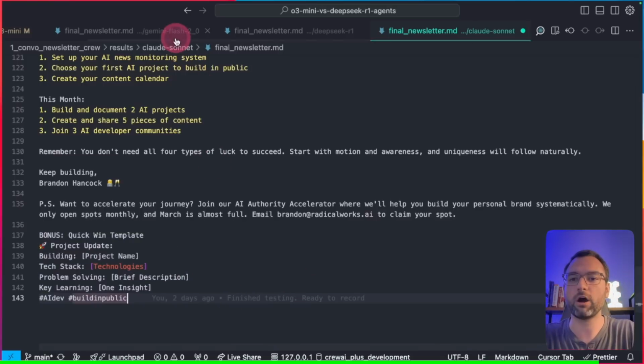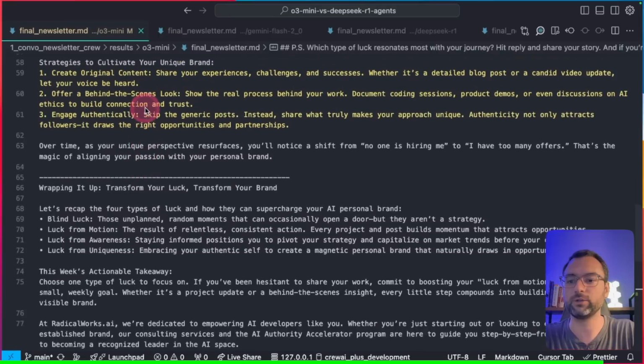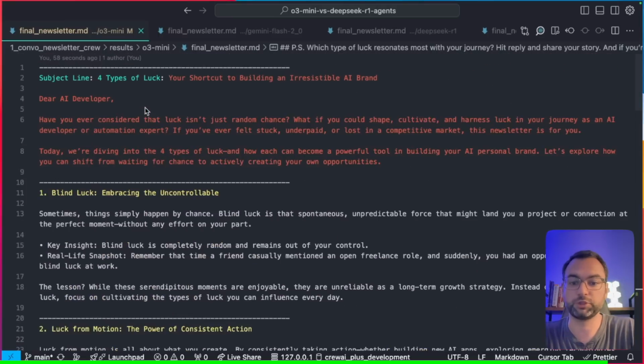So as you can see, O3 Mini did exactly what we wanted it to. There was really no need for additional changes. So I would pretty much post this and I'd be very happy with the final results.